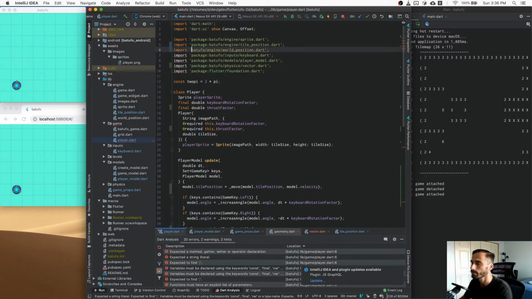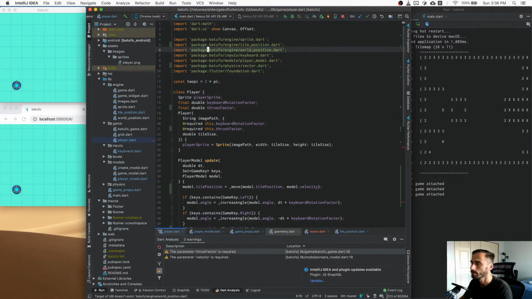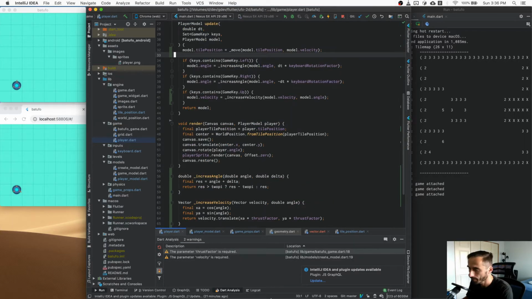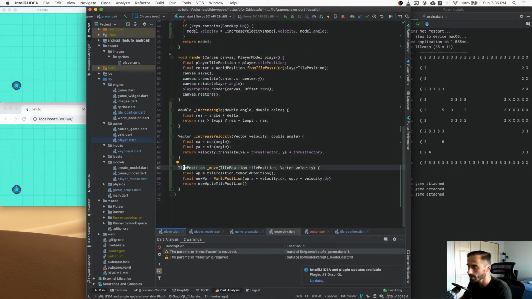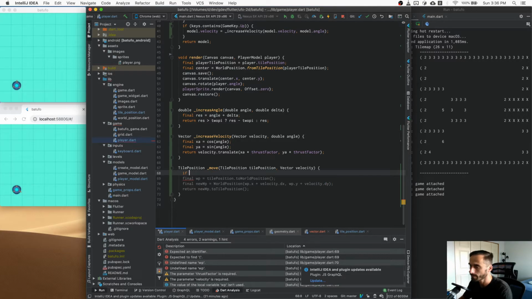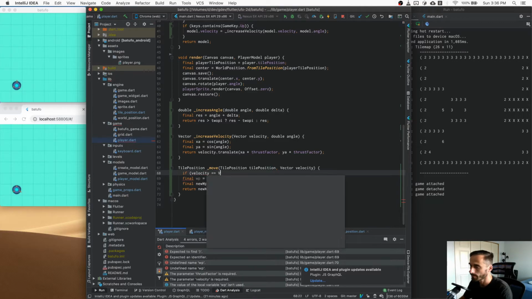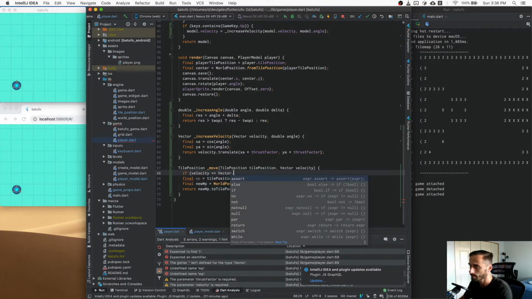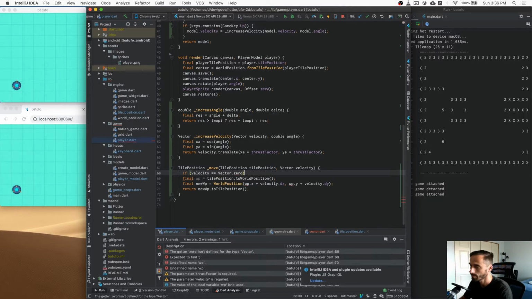I have no idea what happened here. All right. Now we actually can say if the velocity is actually 0, we don't have to do anything. So if velocity equals vector dot 0, and this should be existing, so nothing will change.